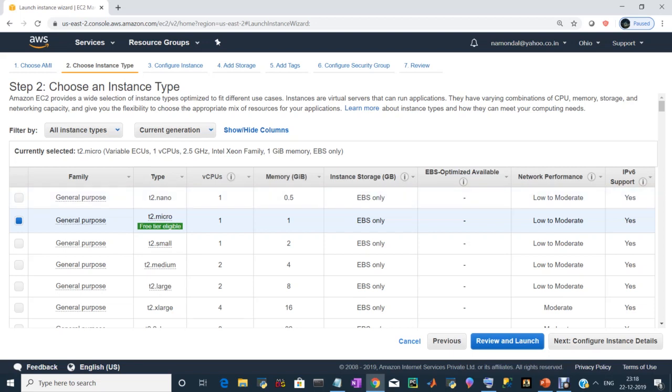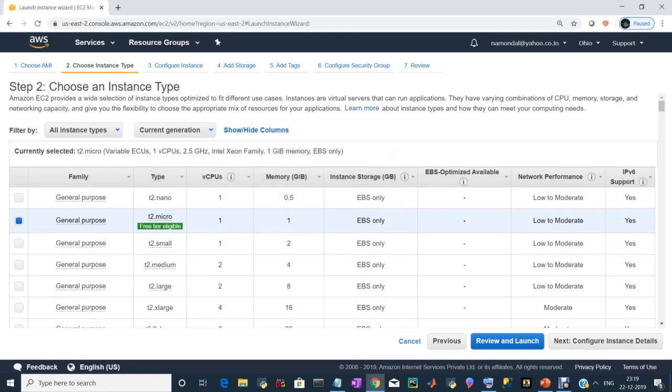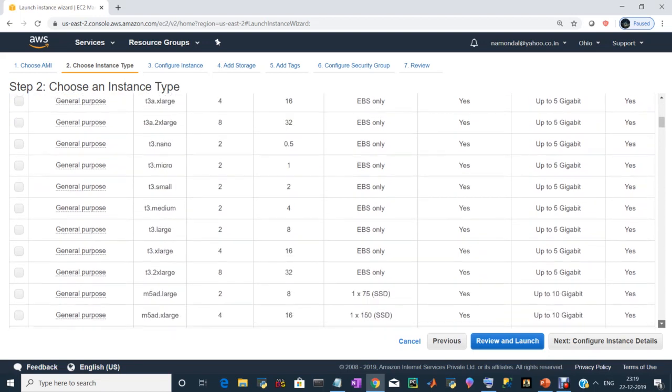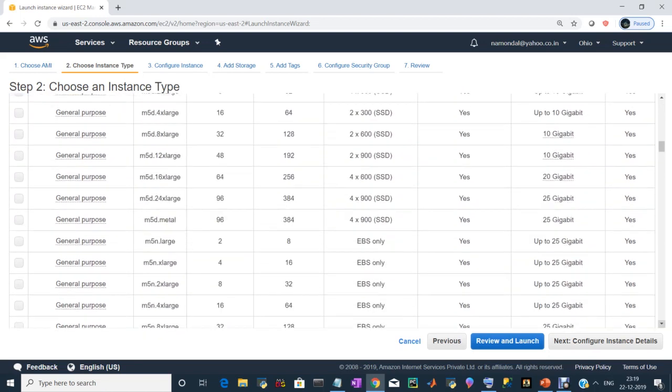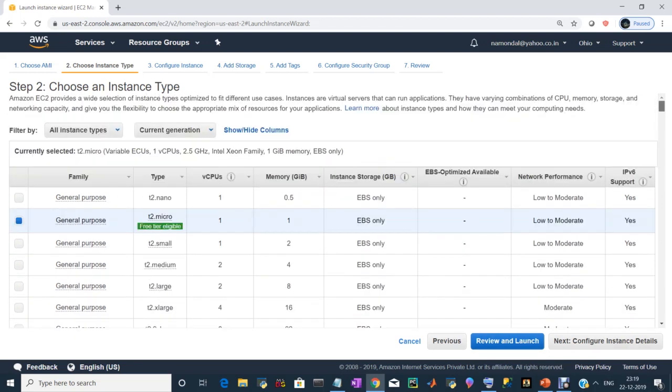Here I am eligible for only general purpose. T2 micro is the instance type, vCPU number is 1, memory is 1 GB, data storage type is EBS, elastic block storage. There are a lot of instance types. It will show as per your application requirement and operation scenario. We'll be selecting this general purpose and next go for configure instance details.